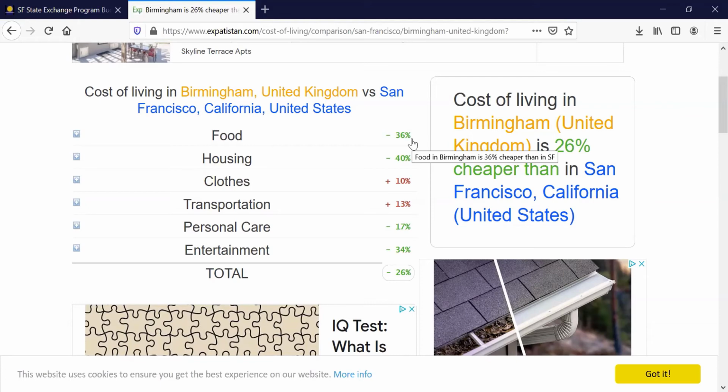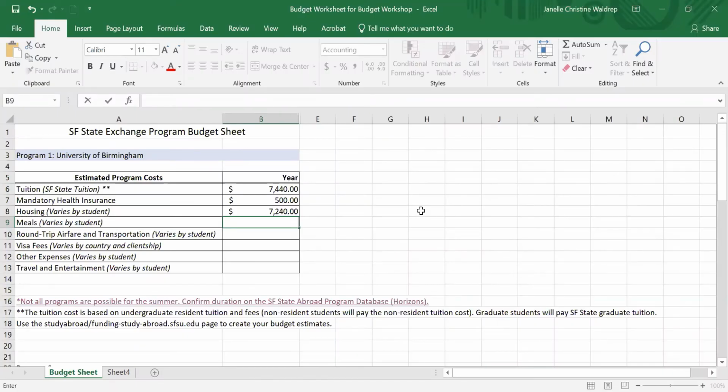So hypothetically, let's say I, on average, spend about $300 per month on food. So I can then calculate that my cost of food in Birmingham will be 36% cheaper, and then multiply that over the number of months I'll be there, and that will be my food budget. Now let's enter in the cost of food. So I've looked at the comparison chart and found that it is 36% cheaper in Birmingham.